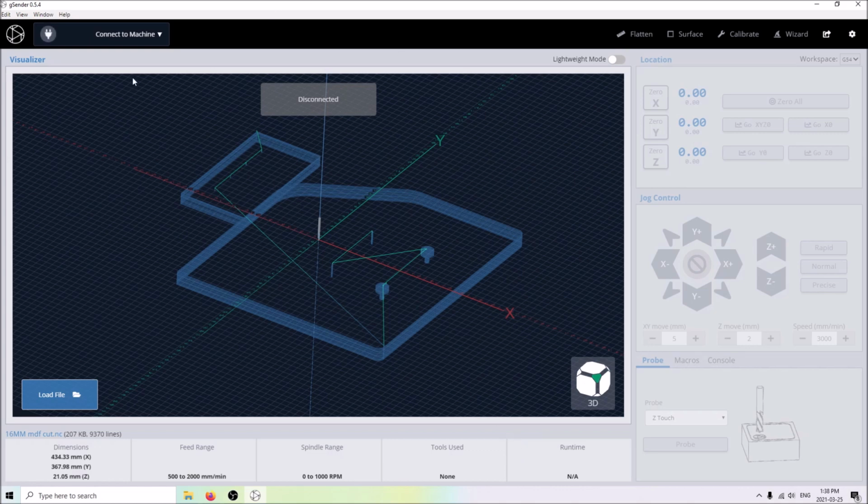So gSender can be split up into two major sections. Most of the stuff that you do happens through the main screen, and this left side section here is devoted to loading up jobs, visualizing them, seeing their information, and then running jobs. Whereas this right side section here is all the stuff you'd normally do for prep work or work between jobs, such as jogging around, setting your zero, doing probing, running macros, stuff like that.